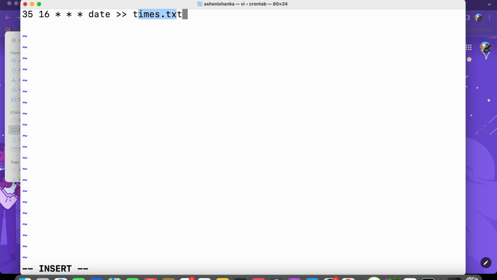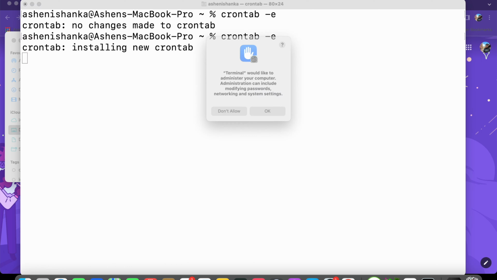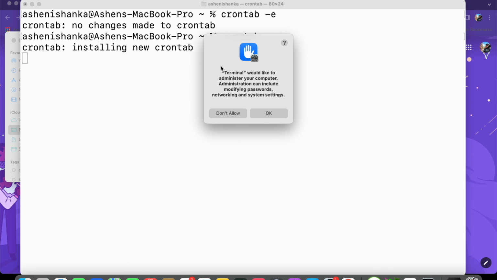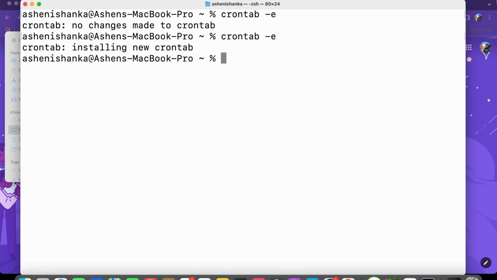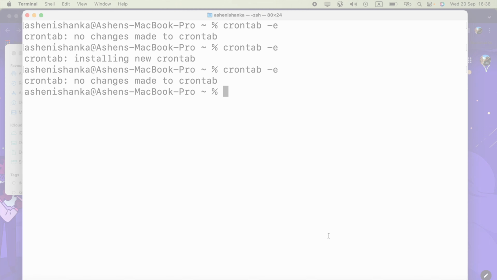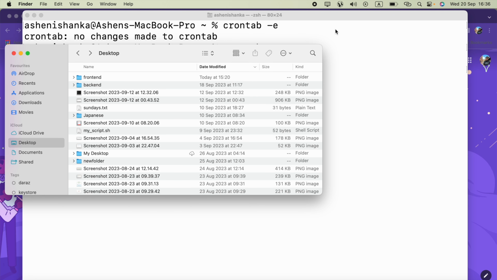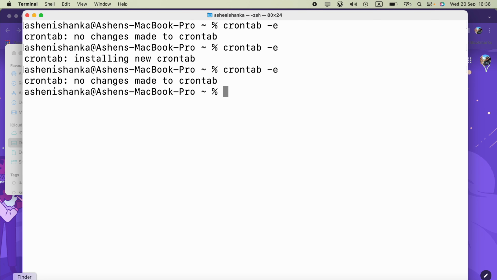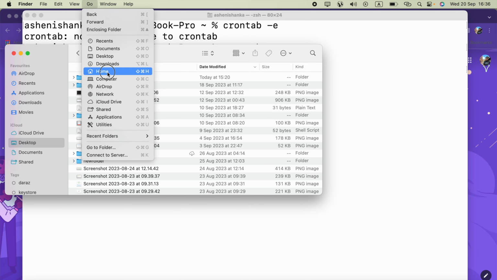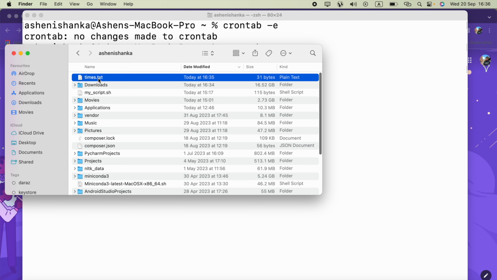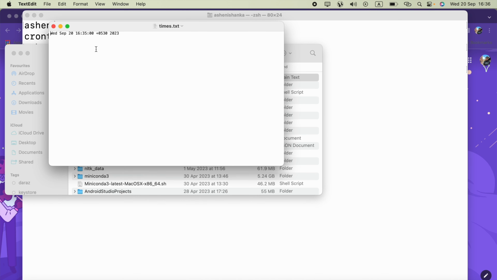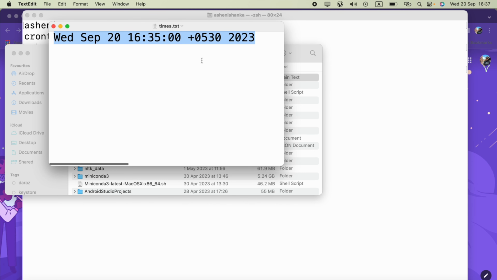Press escape or the exit button on the keyboard, then type :wq! So the Crontab file will be saved. Now you will see this message about installing new Crontab. Press OK there. Now it is saved. We have to wait until 4:35 p.m. Okay, time has passed. Actually, we have not provided a path for our times.txt, so that will be saved in our root directory. So we have this times.txt in my root directory. Let's open that. Here it is available now, the time of 4:35 p.m.